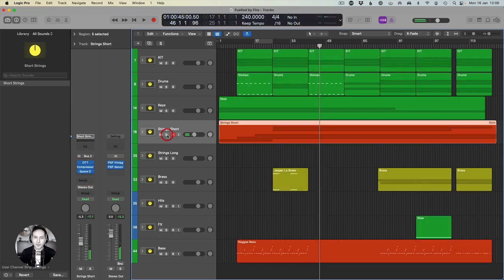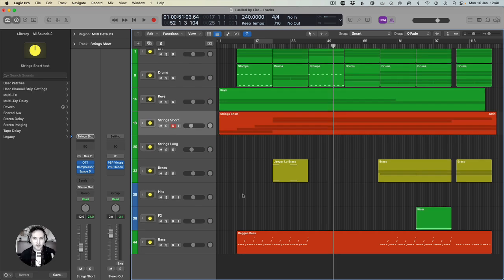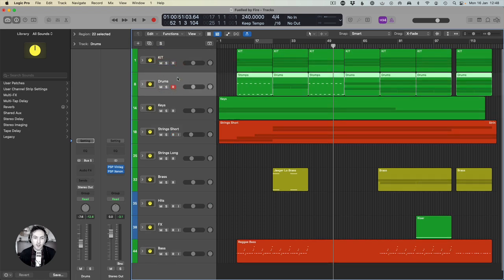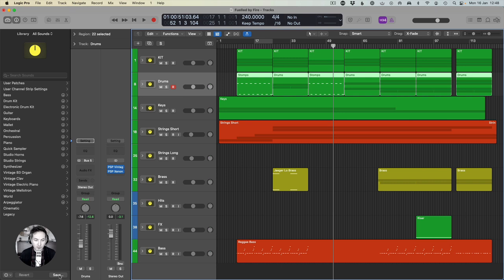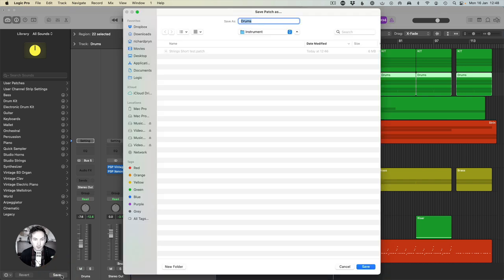Say I love that sound, and I want to be able to save this so that I can use that track stack later on down the line. The way to do that is to select the stack you want to save. So let's say, for example, I want to save this drum stack. Now, when I click on it, it opens up the menu here, but then down at the bottom you see this little save button. I'm going to click on that save button, and I'm going to call this drums test.